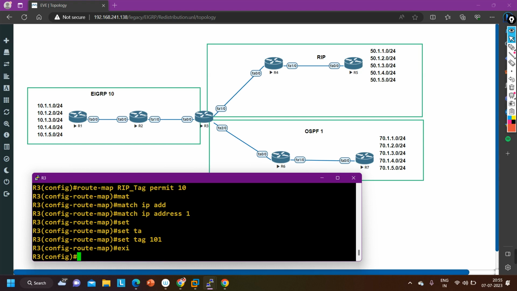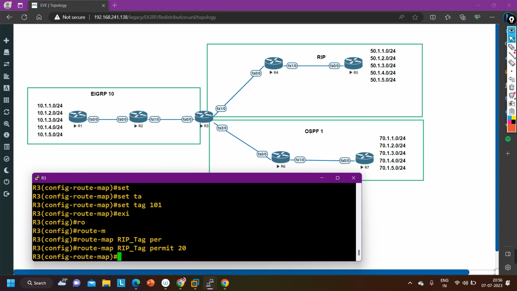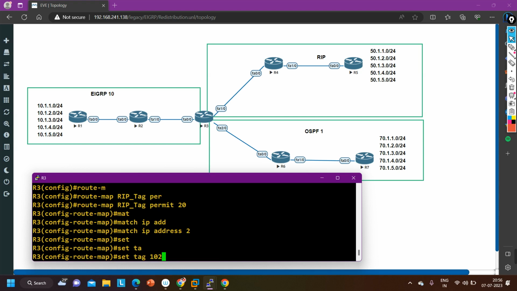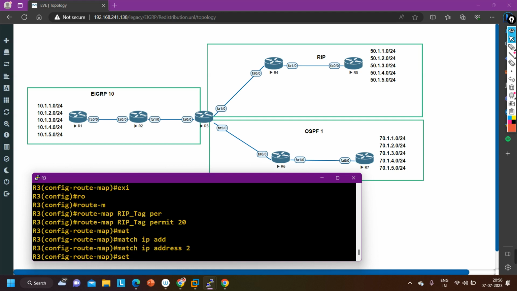Now exit. Again I need to create one more route map, as you know, with a higher sequence number. Route map name is rip underscore tag permit sequence number 20 and match IP address from which list? From list number 2. This route map will match IP from list 2, and here I am going to say set tag 102, let's say, for HR department. That's it. I am going to call this route map while redistribution. What I did, I created one route map.